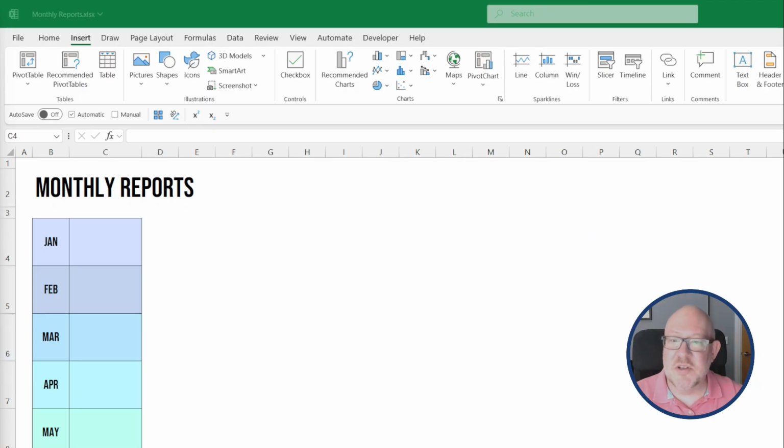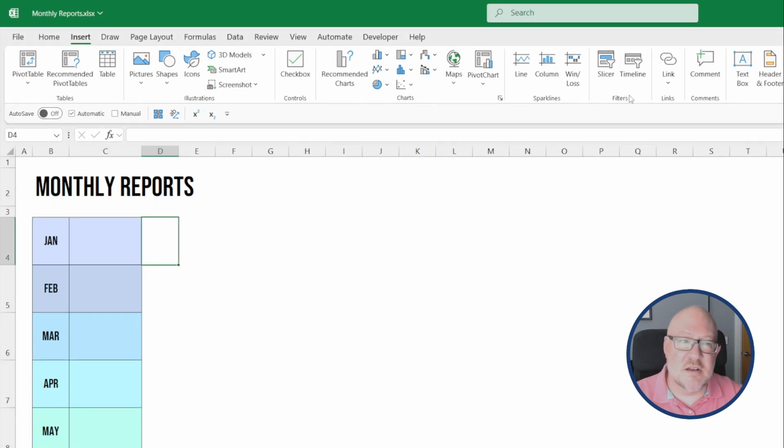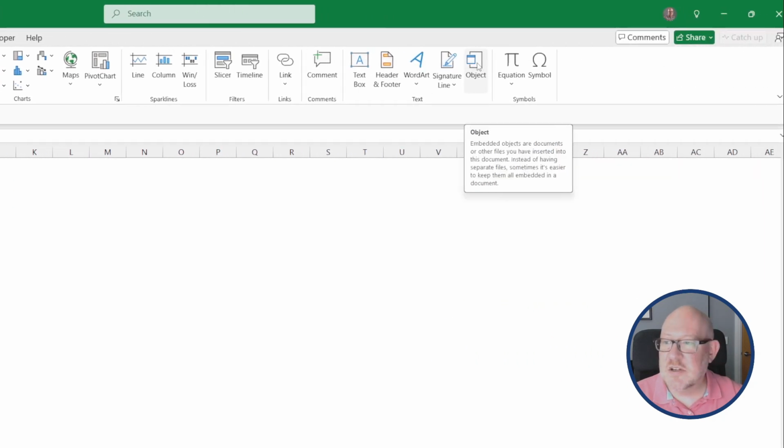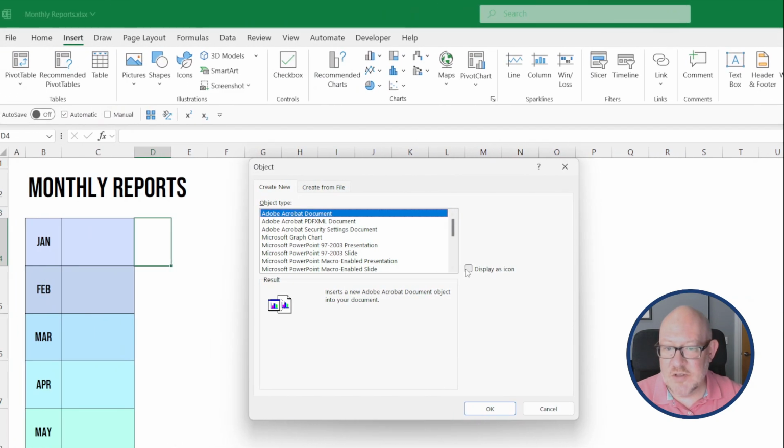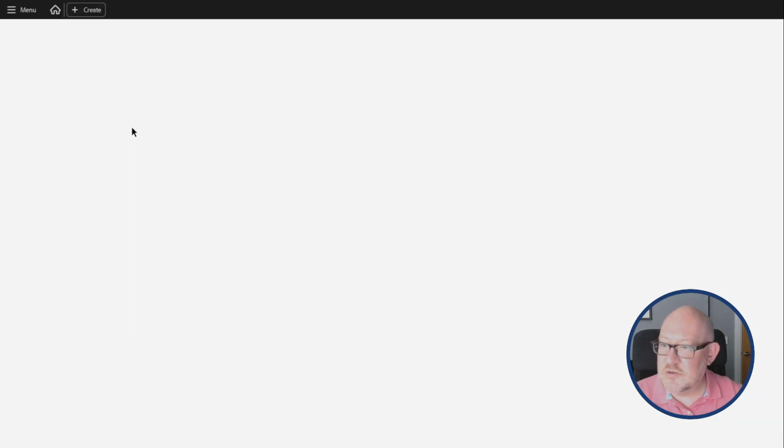I've set up a workbook that's similar to the one in the original video. So the method they used was to go to Insert, Object, Adobe Acrobat document, display as icon, and OK. This then opens a requester to choose your file, choose January.